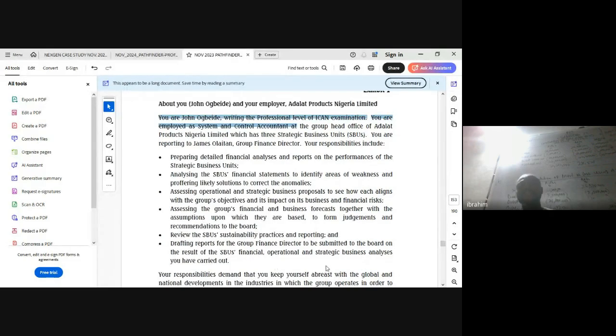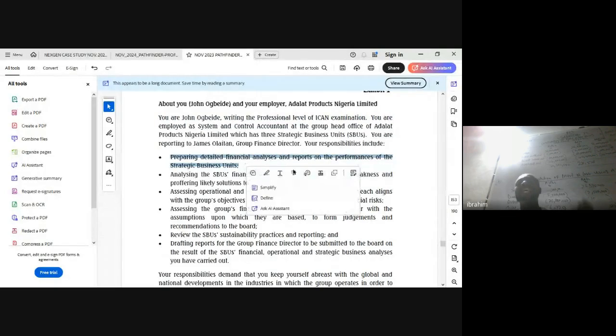Now, let's quickly check the responsibility. Preparing detailed financial analysis and reports on the performance of the strategic business unit. You can see ratio is very important. It is not all about calculating the ratio. What is most important is the analysis.